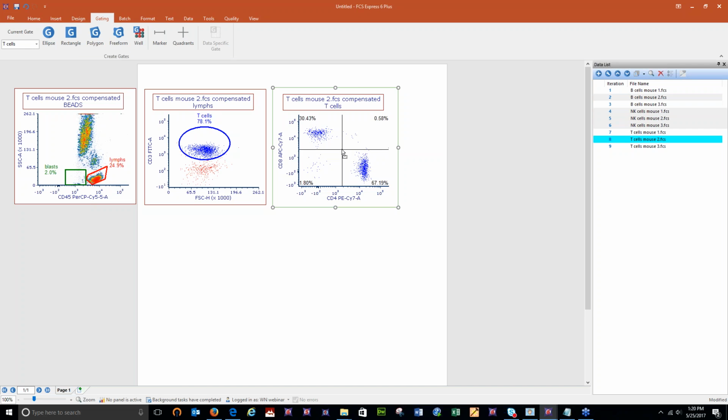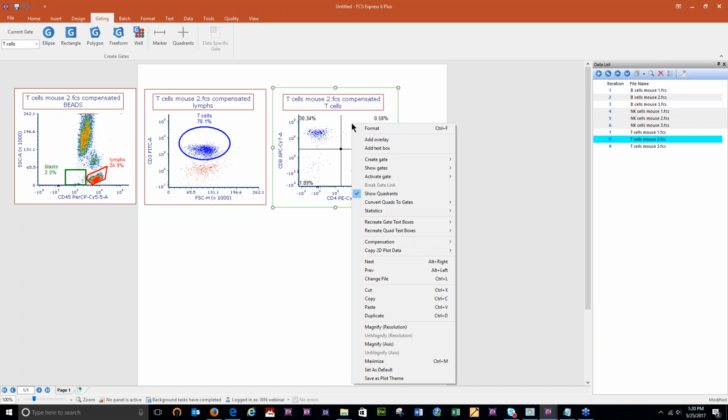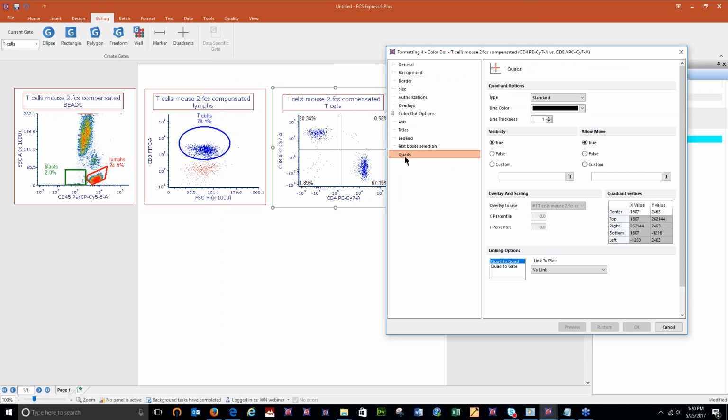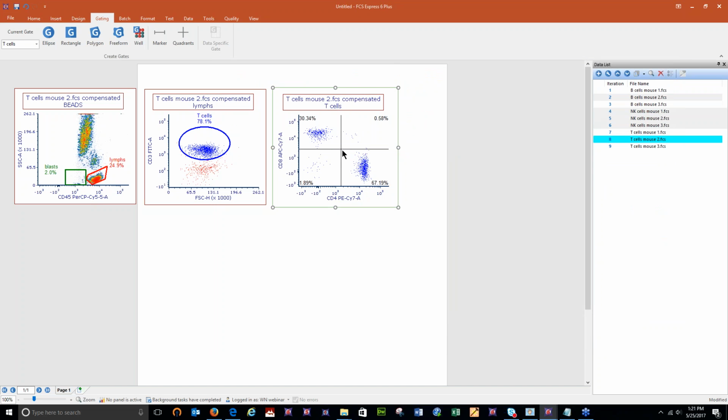Okay, and let me show you how you can format those quadrants, because a lot of times in an immunophenotyping experiment, these rectilinear quadrants are not sufficient. It happens to be for this experiment, but I will just show you anyway. You can format them by coming up to your right-click format on the plot and coming down to quads, and we'll change these to floating. Okay, and then you can adjust each vertex individually to fit your population.